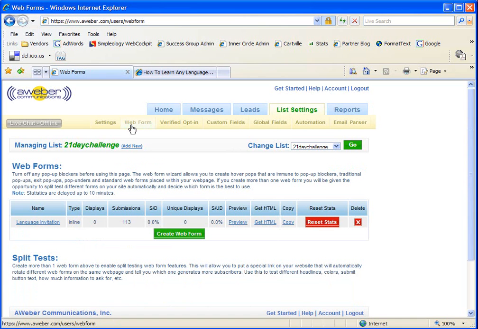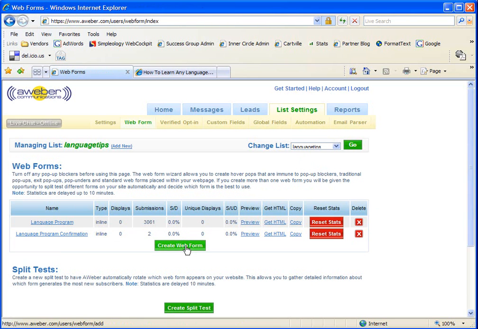If you have several different lists set up, be sure to select the list you want to create the pop-up for. I'm going to change mine to Language Tips. Then I'm going to click on Create Web Form.